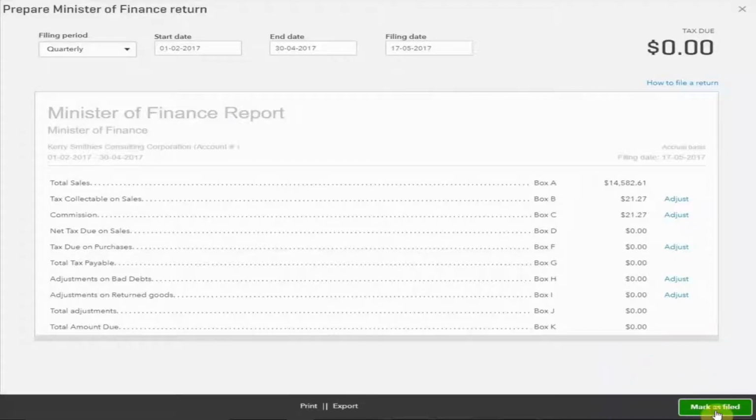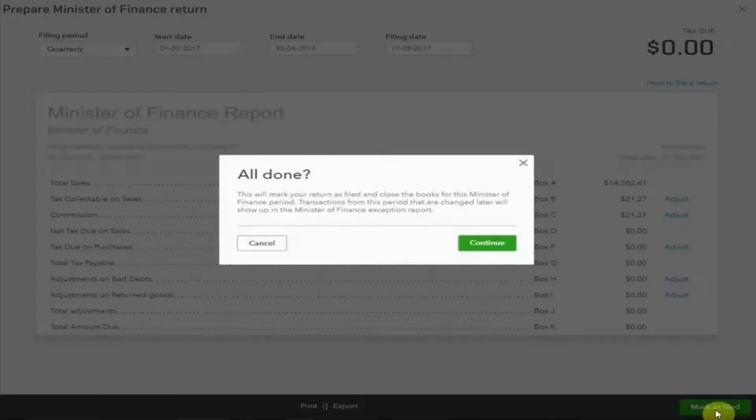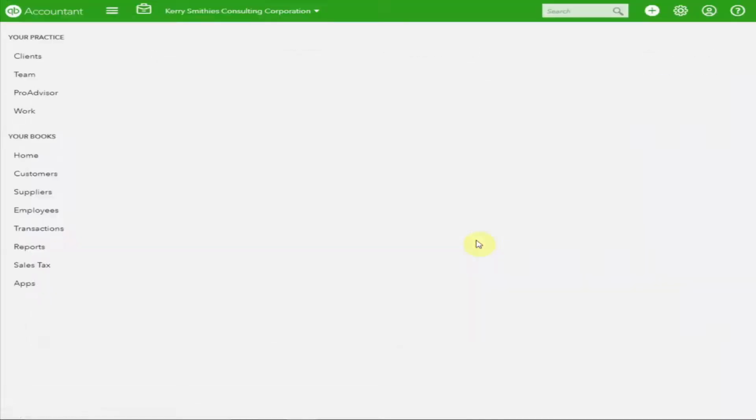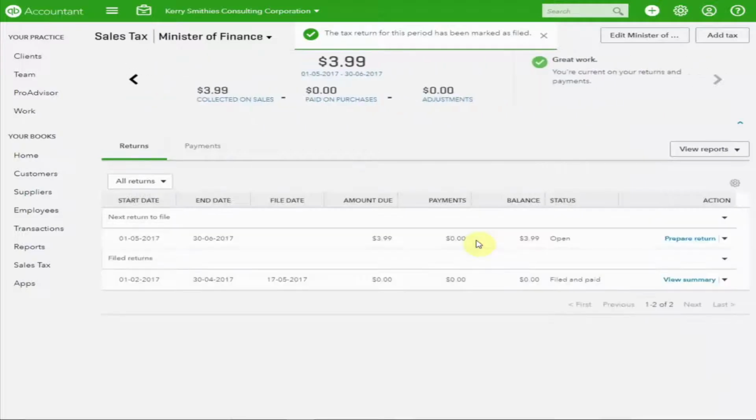So I'm going to mark this return as filed. I'm all done. Then I will return to the PST page and file that return as well, and everything's complete. Now if I owed money, of course, I would then be sending a payment for that amount. Fortunately, I don't. Hopefully now you can prepare your PST return in QuickBooks, file it with the government, and have no difference between the amount that you owe and the amount that shows in QuickBooks.